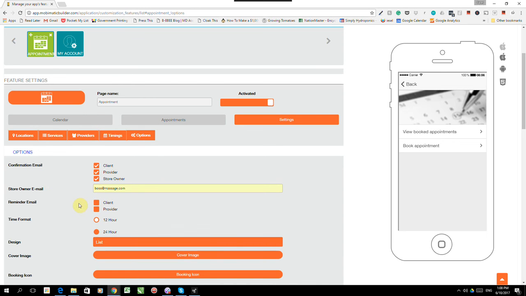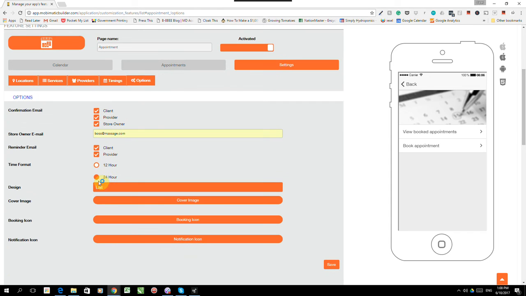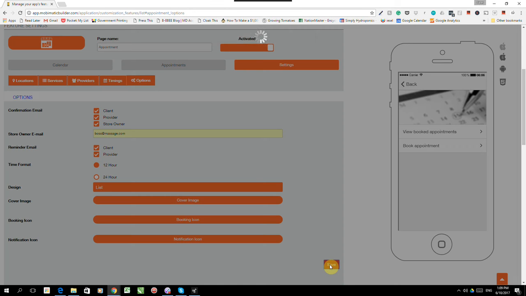I can decide who gets reminder emails. That will be the client, the provider. And I can also decide the time format. I want to do a 24-hour time, not AM, PM. I can create a list or a card system for the appointments. We'll just stick to the basics. And I can add cover images for the app, for the booking icon, and for the notification icon. So we're not going to do that either. We're just going to save it.